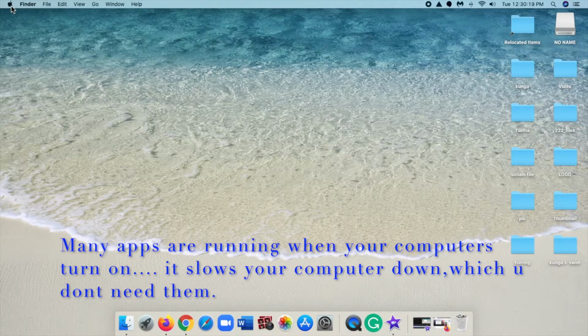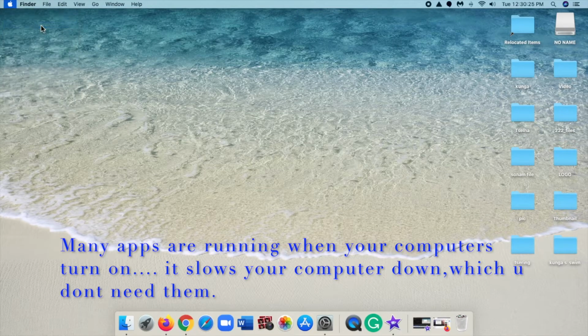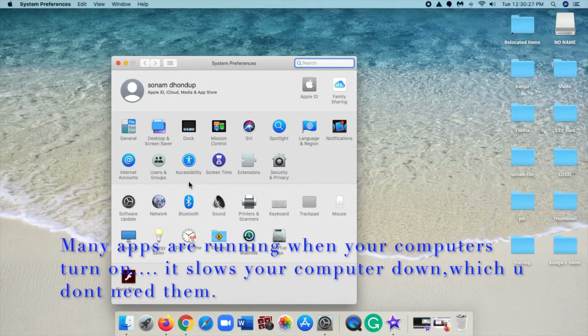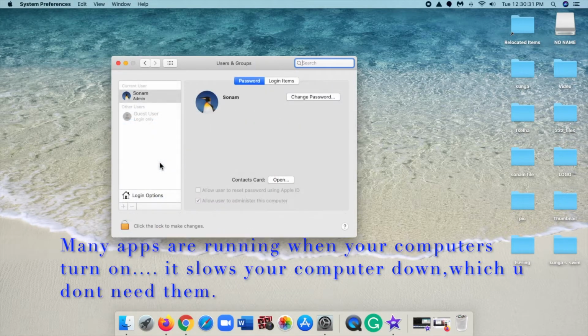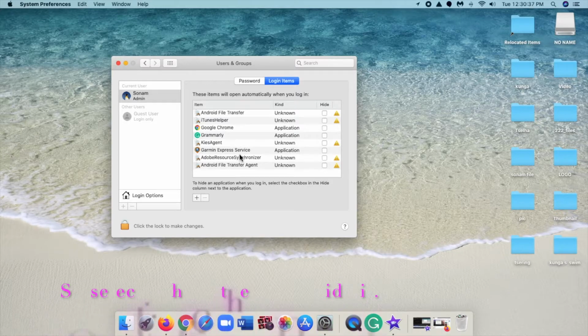So go to the Apple logo, System Preferences, double click, and then Users and Groups. Go there and then Login Items. As soon as you log in, all these files are running. That's why your computer is slowing down.